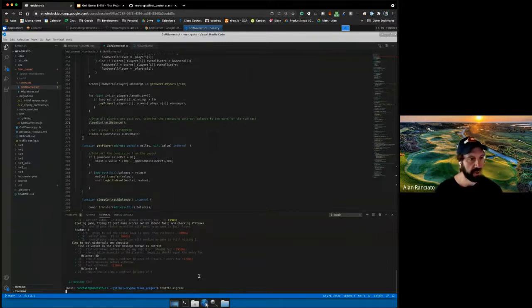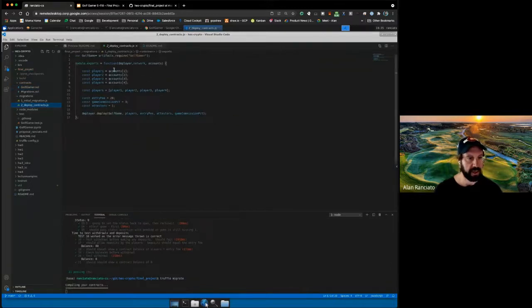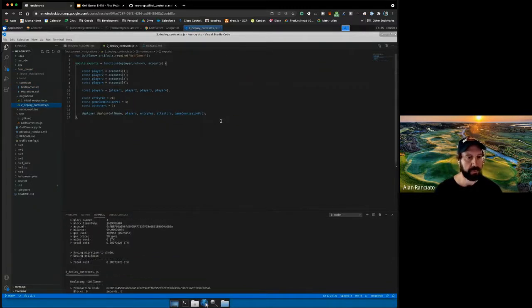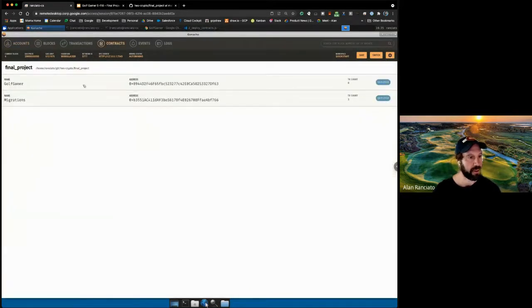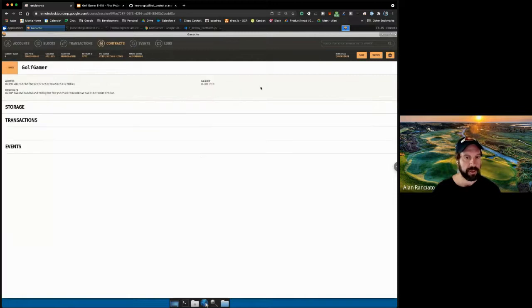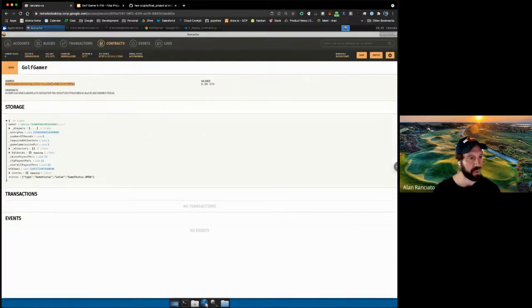And that migration is going to use that deploy contract and these constructors here. Everything went fine. We've got 2 contracts deployed. That's our Golf Gamer contract and our truffle migration project. Going to Ganache, we used a little bit of gas for doing that. Take a look at our project, and we've got 2 contracts deployed. So we're going to open up this Golf Gamer project.